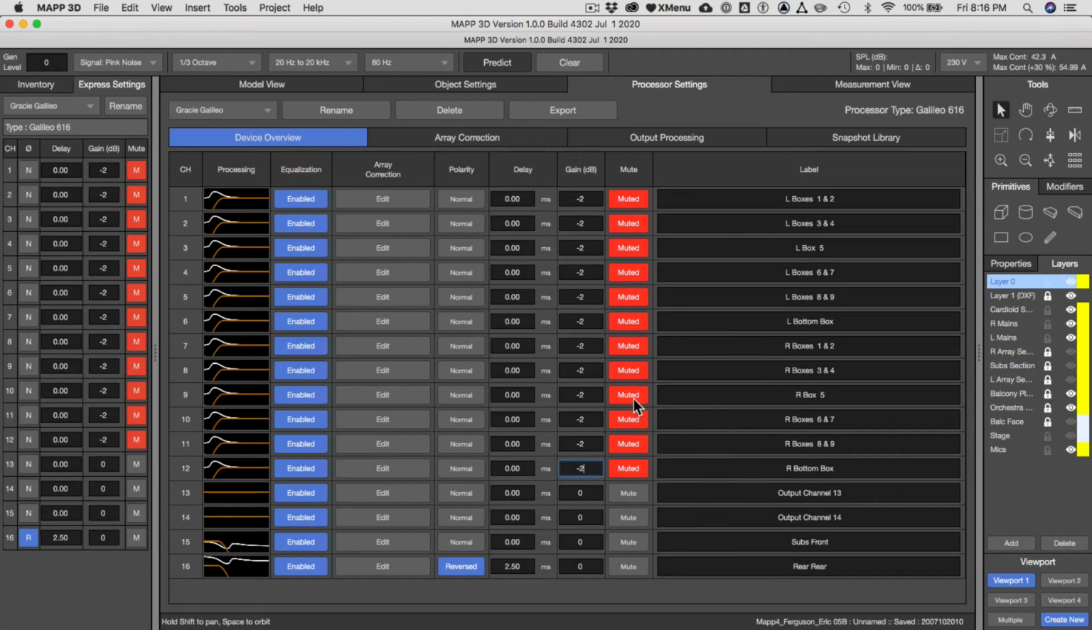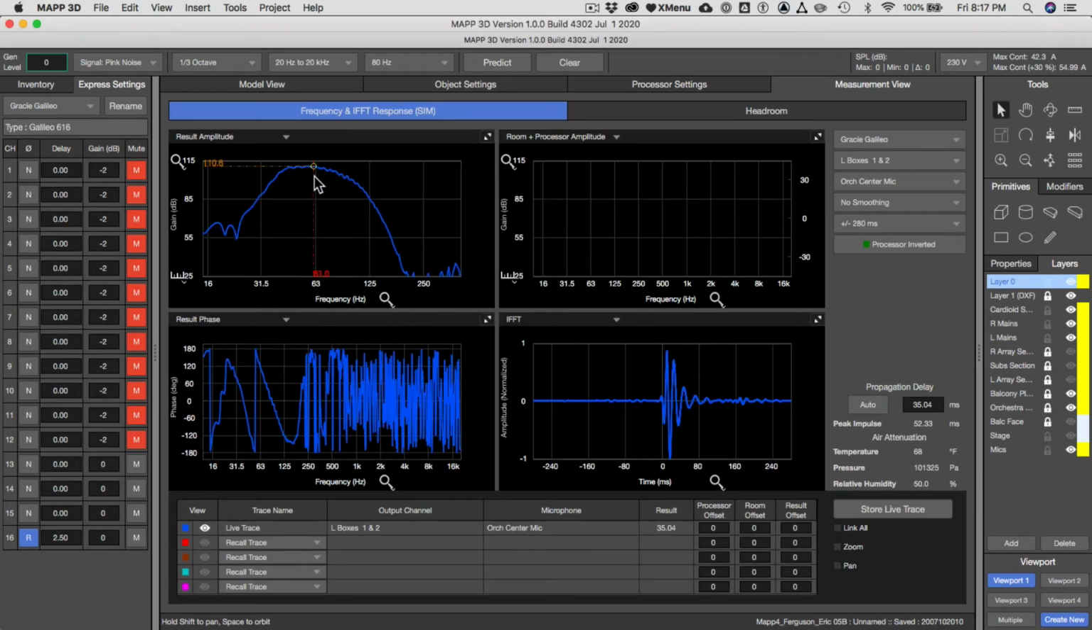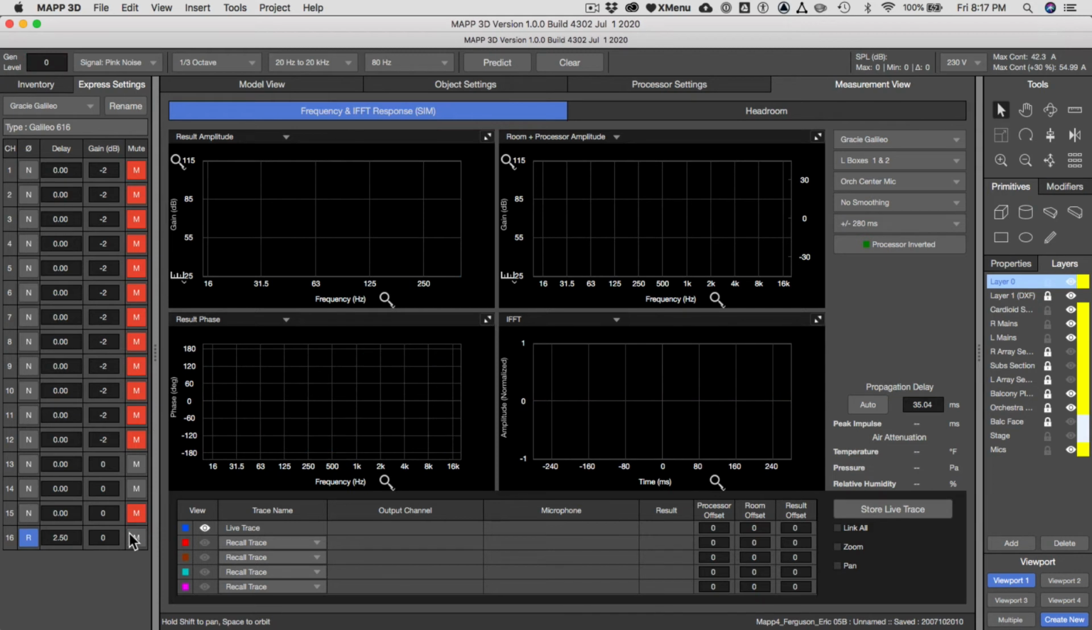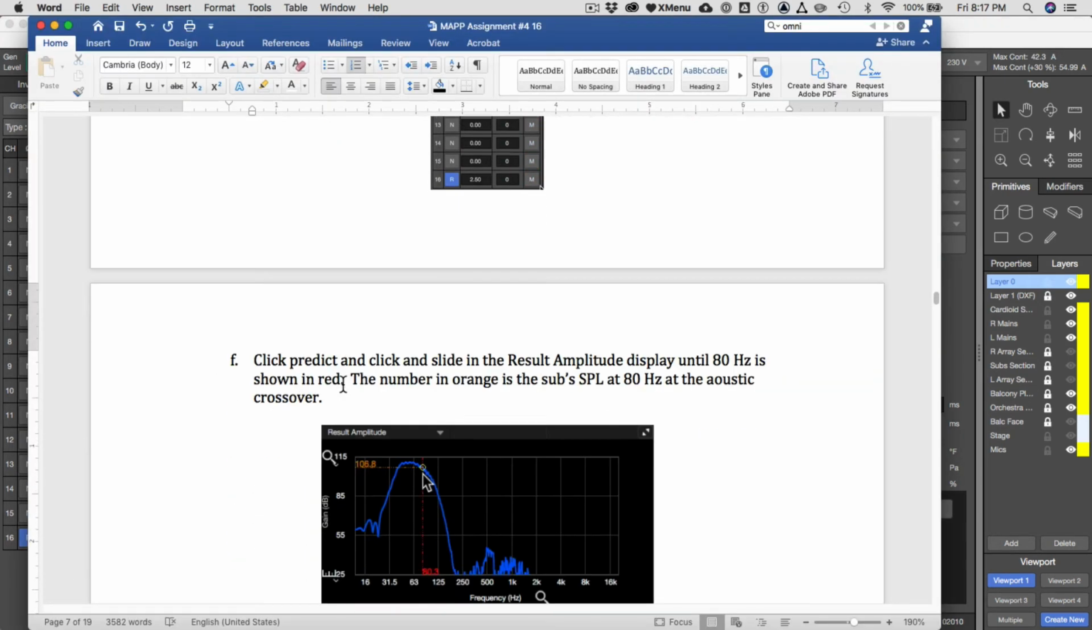So we have now got that going. And let's confirm. We know that the subs are 106.5 at 80. So we want to see what the mains are going to be, 106.5, right? So let's check out the mains now. Let's mute the subs and open these guys up. And predict. And let's check out 80 hertz. And yeah, 106.7. I'd call that good enough, right? That's the equal level part of level time combined.